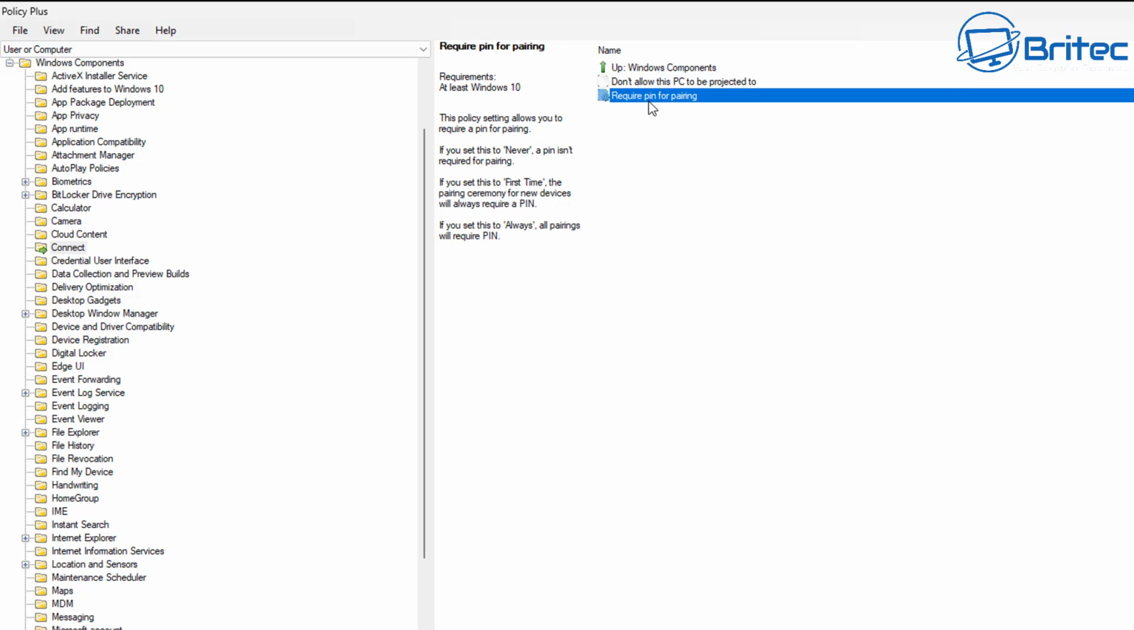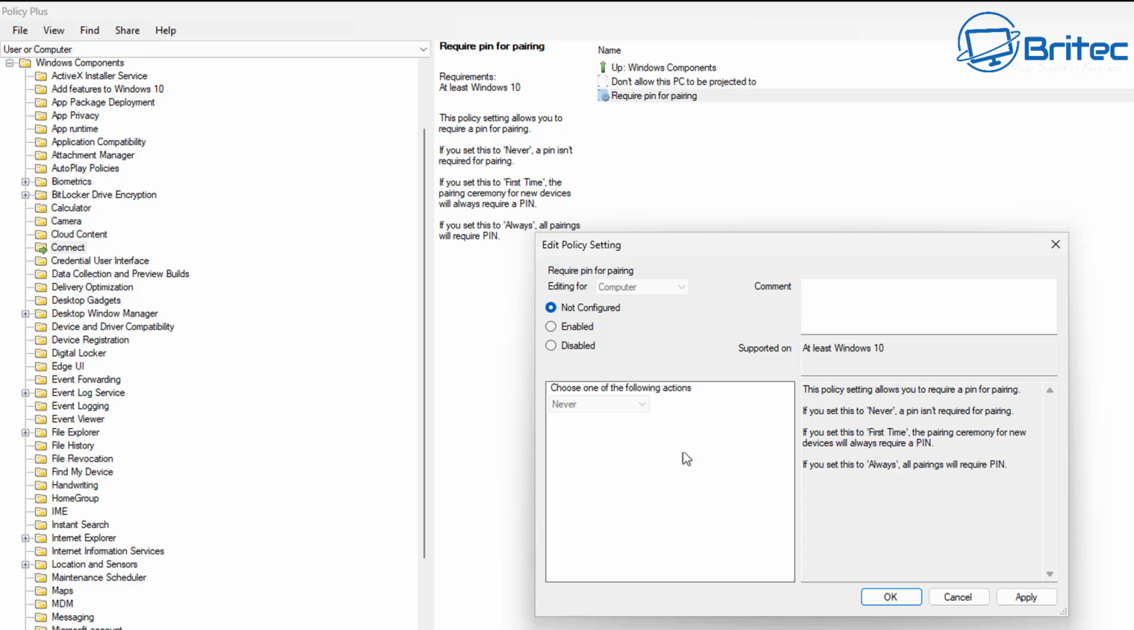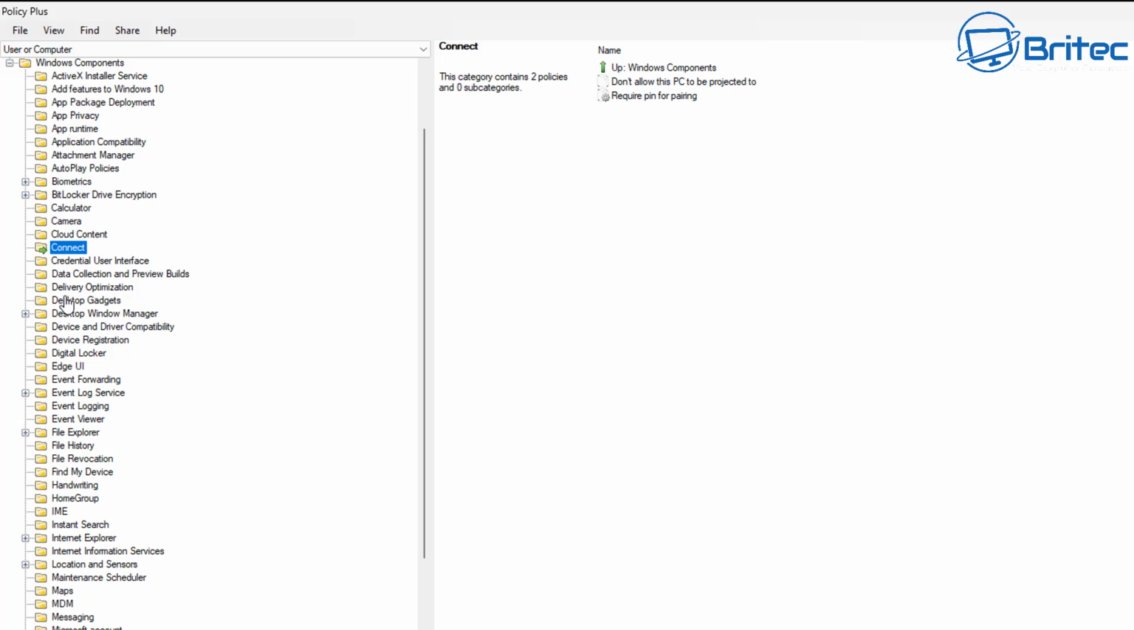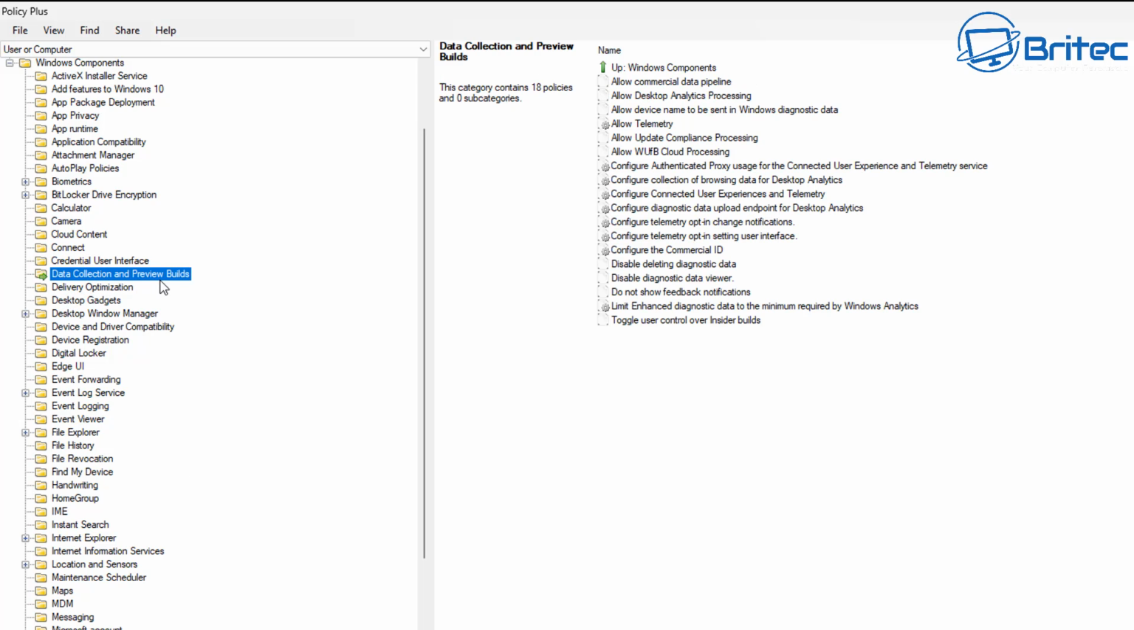So the required PIN for pairing as well, you can set this to always, or you can disable it depending on what you want to do, or just not configure it if you want to still use this feature. You only configure these when you want to either disable or set it to a certain setting. It's that simple. So let's leave this one here as disabled, and we'll just quickly apply this. And again, we can now come down to something else. And there's quite a few here, so I'm going to go through some of these, but you can go through here with a lot more time.